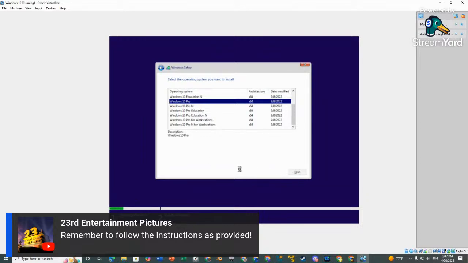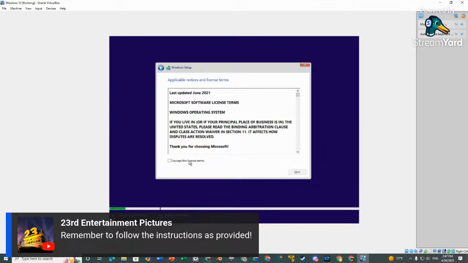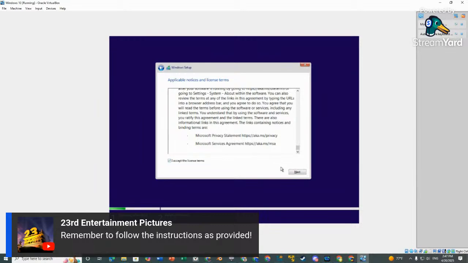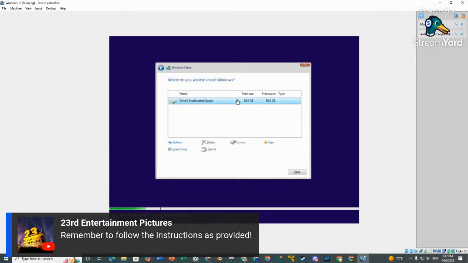Hit the Next button, then accept the license terms and conditions. I recommend you read them before you continue. Under which type of installation do you want, choose Custom, then choose the drive we allocated earlier. Then hit Next.